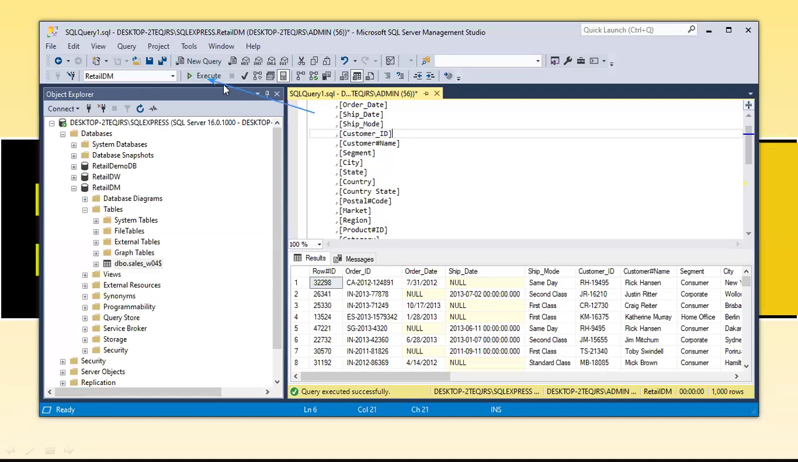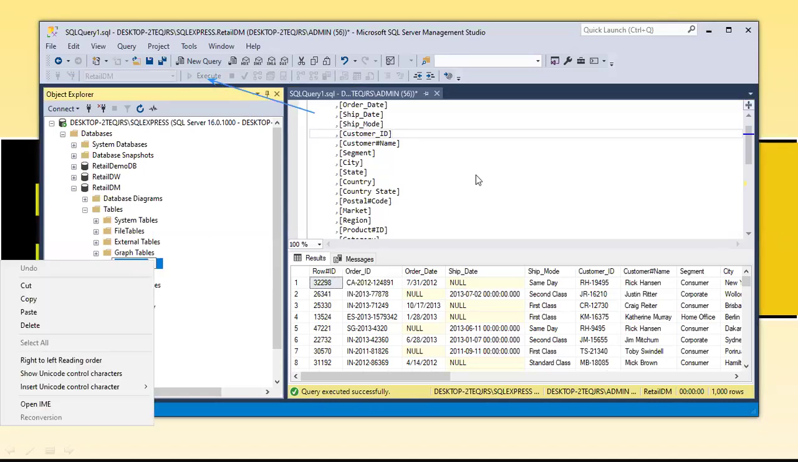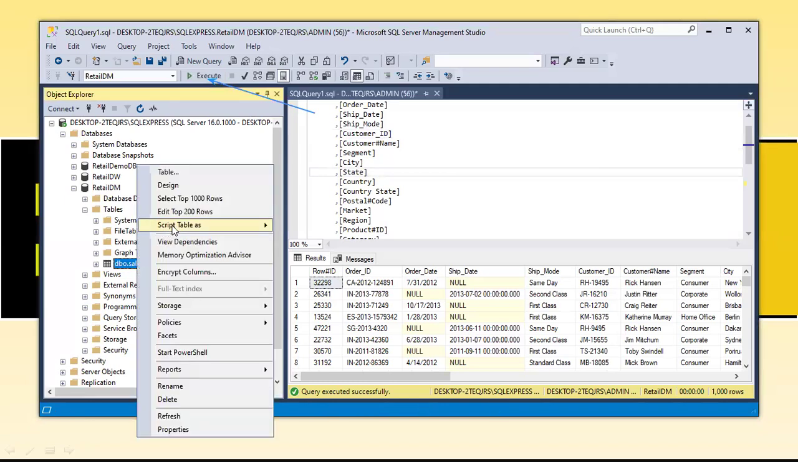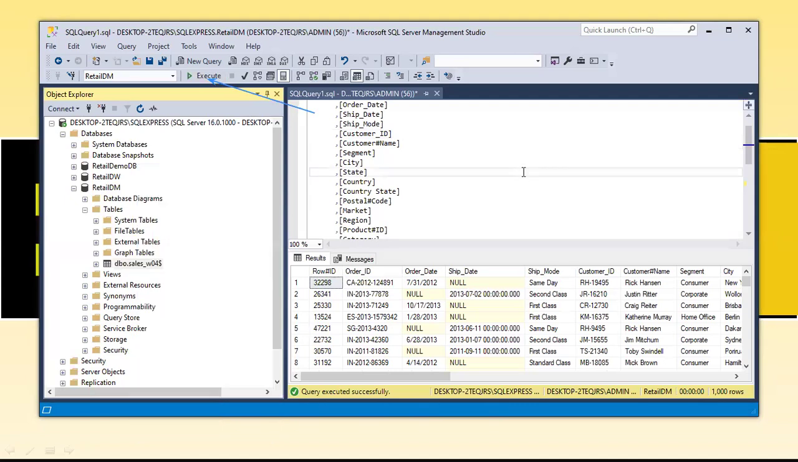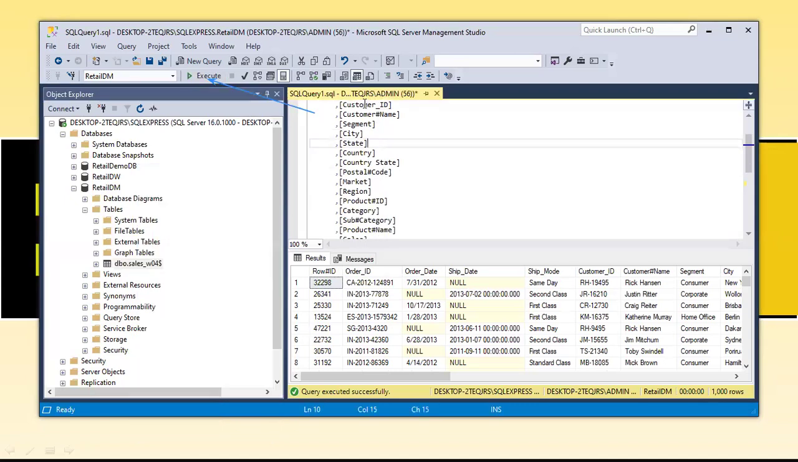See, initially we did not click on execute. All we did was select the table name, right click on it, and click on select top 1000 rows. The query got generated on the right side. This is your SQL query window, and the results you can see at the bottom.